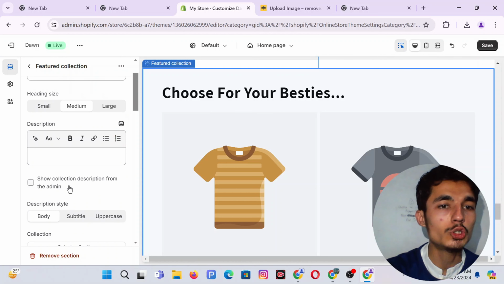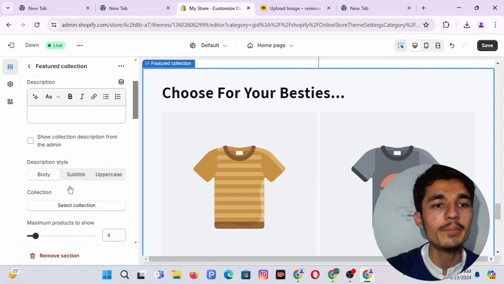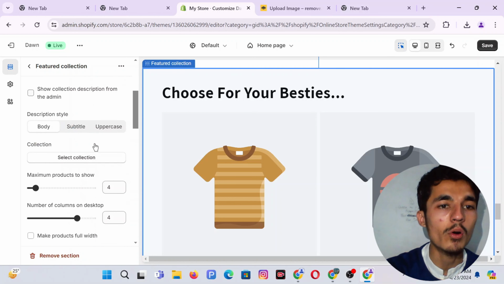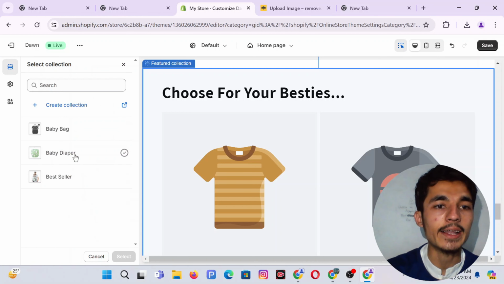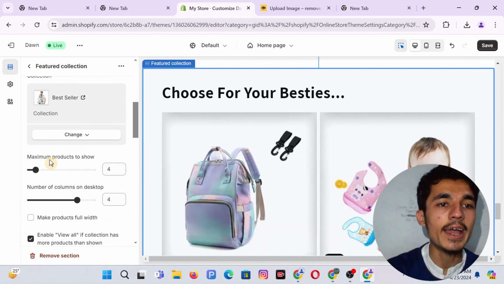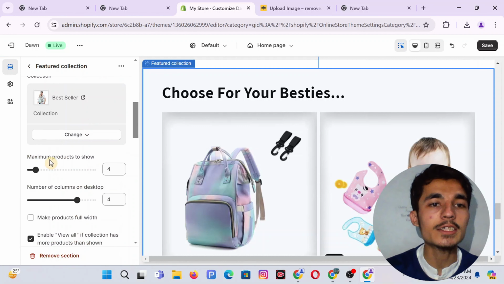Now here we have show collection description from the admin, no need to write it. Description style should be the body. And now let's add one collection. So I will add the bestseller. And now here we have the maximum products to show.